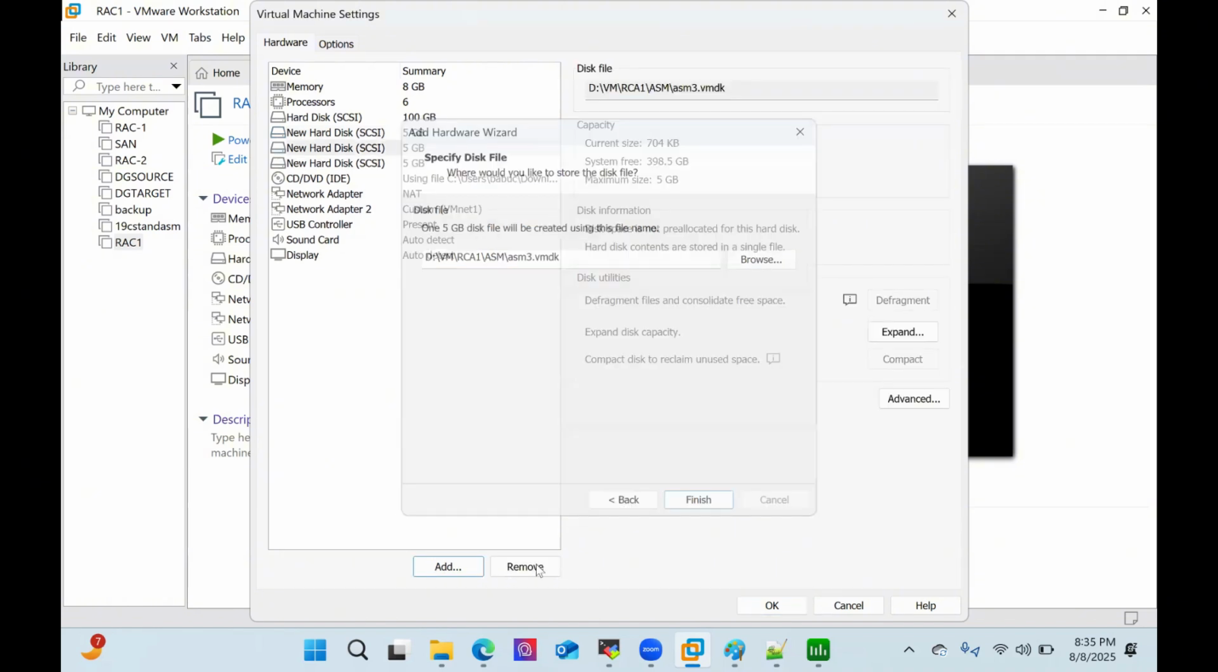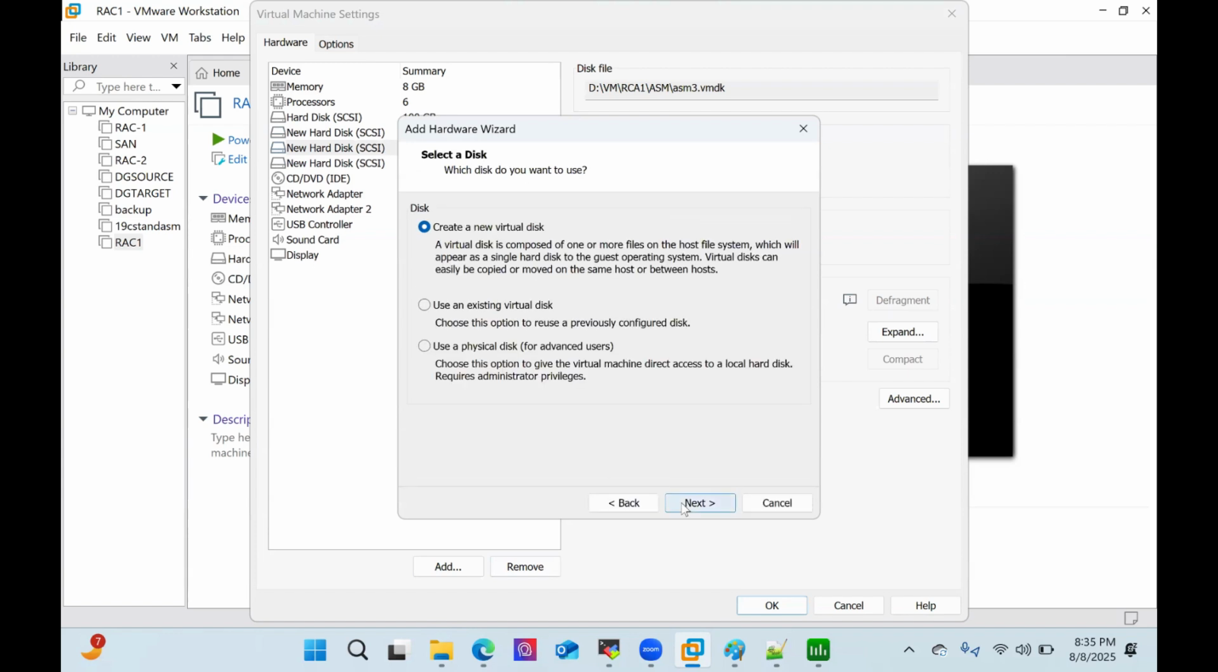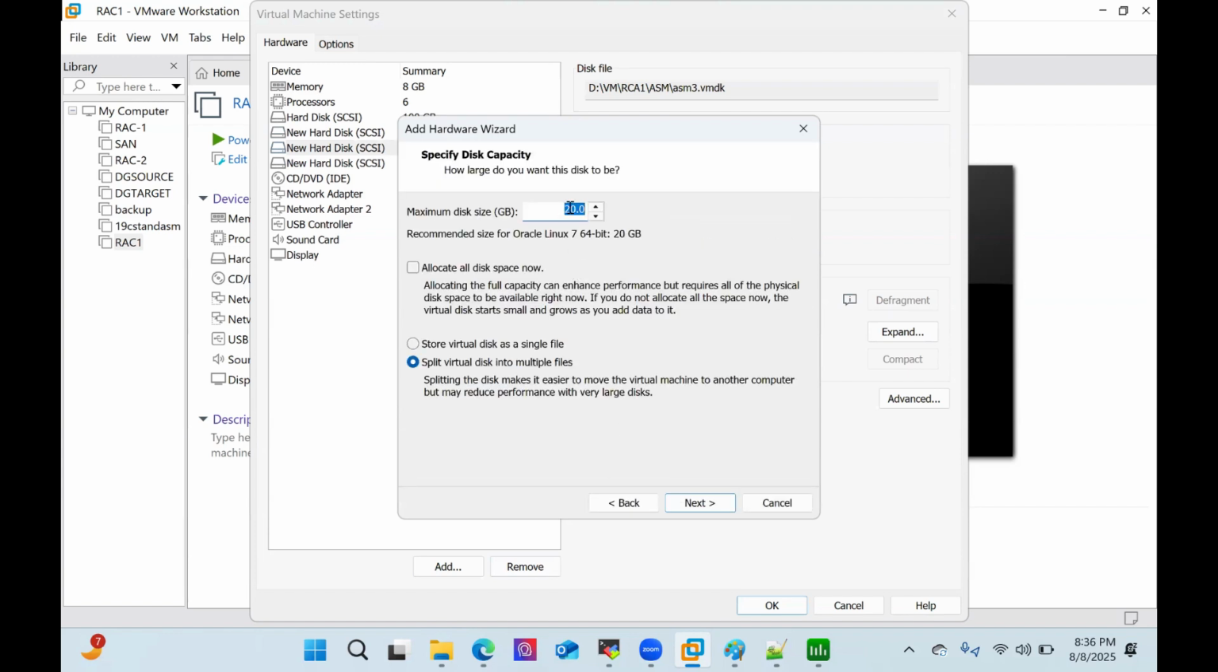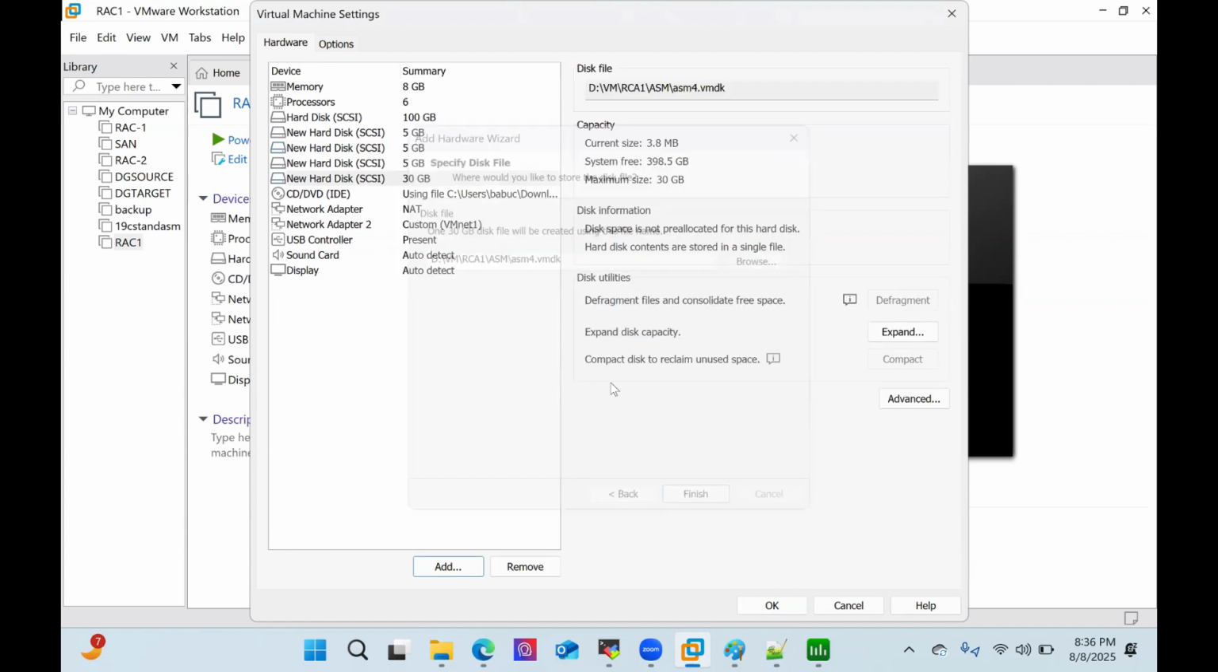Okay, finish and click add again, click next, and you can choose create one. You can choose the size from here, 30 GB. Okay, so use single from next, you can paste from here, it should be 4. Okay, got my point what I'm saying? So just finish.